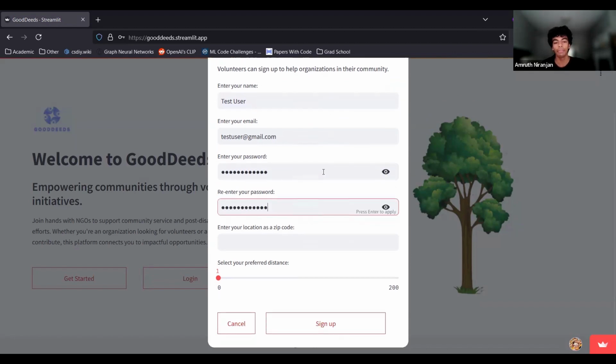And here I have two options. So now I can enter my location as a zip code. And what this is going to do is it's going to pinpoint my latitude and longitude approximately. In addition to that, I can select my preferred distance to how far I want to be willing to travel in order to volunteer for a specific event. And this will become relevant later.